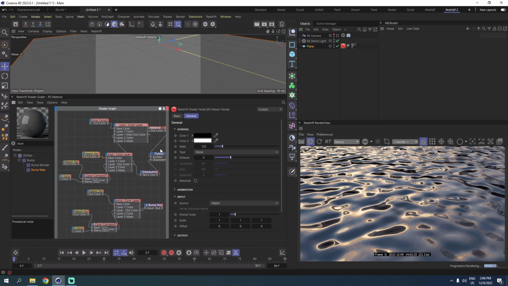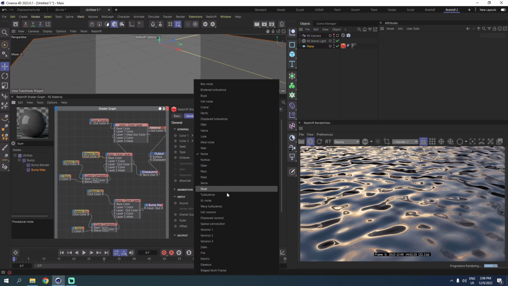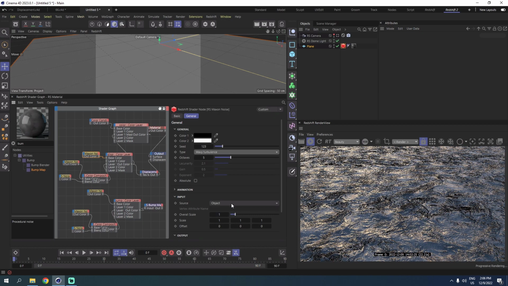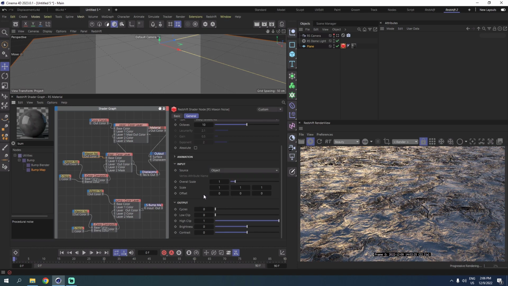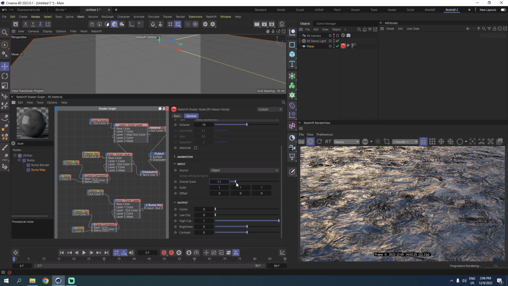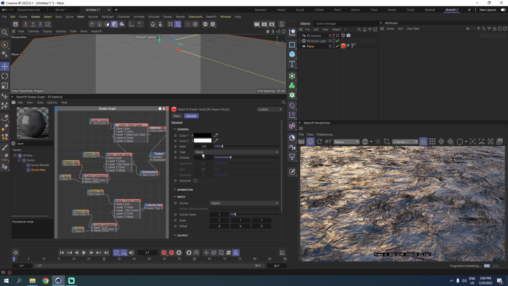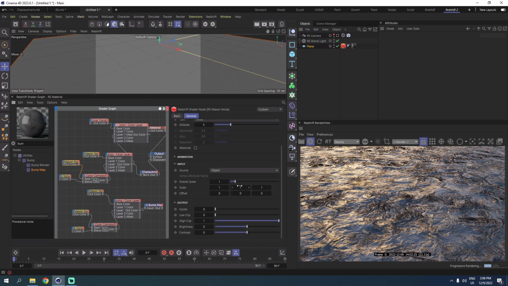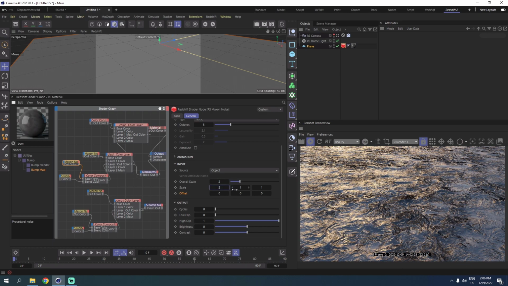Let's go to the Maxon noise here and change the type from noise to wavy turbulence. That's perfect. Change the octaves to 10 octaves, and maybe the overall scale will be something like 0.1. We're gonna go back to this one later. Now let's go to the Maxon noise, the second one that's connected with the color composite, and change the overall scale to 2 and the scale to 2 as well.